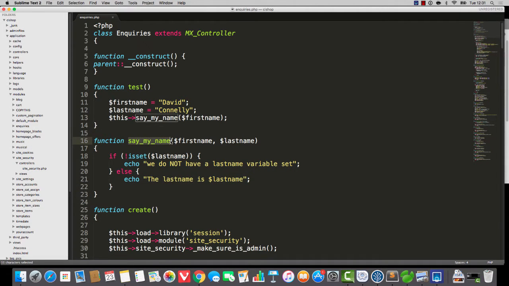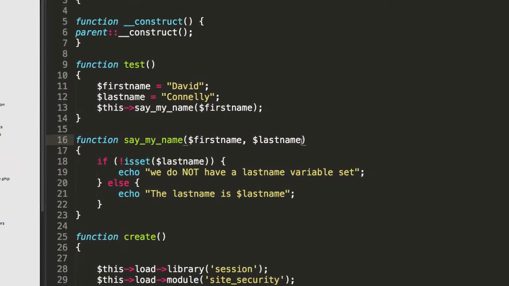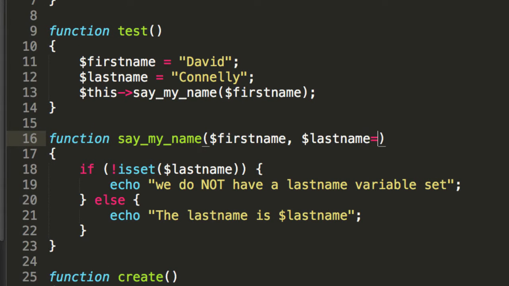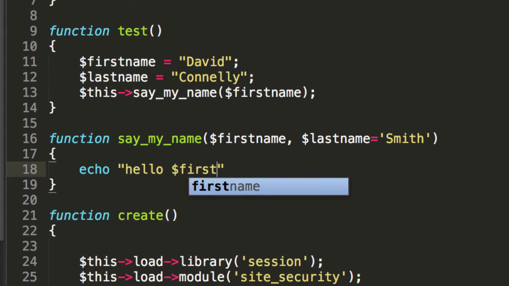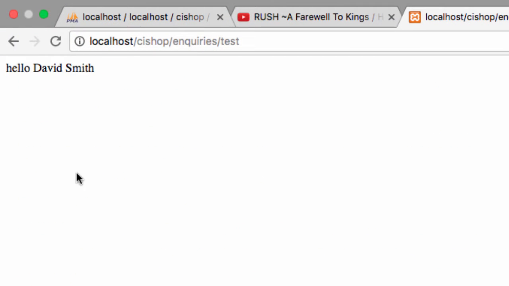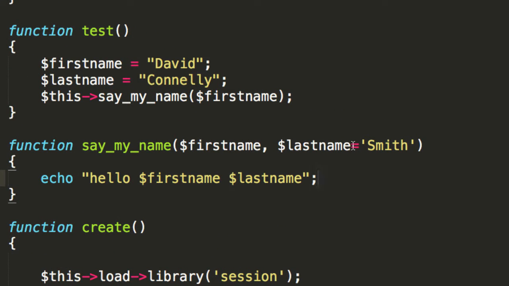This function, say my name, is expecting a first name and a last name, and if we do not give it a last name, then it's going to freak out. Now, the cool thing is with PHP, you can do some things that alleviate those kinds of problems. For example, we can say last name equals Smith. I'll take this out for the moment, and just say hello, first name, last name. Now if we refresh the screen, it says hello David Smith. Maybe functions have emotions. Has that ever occurred to you?